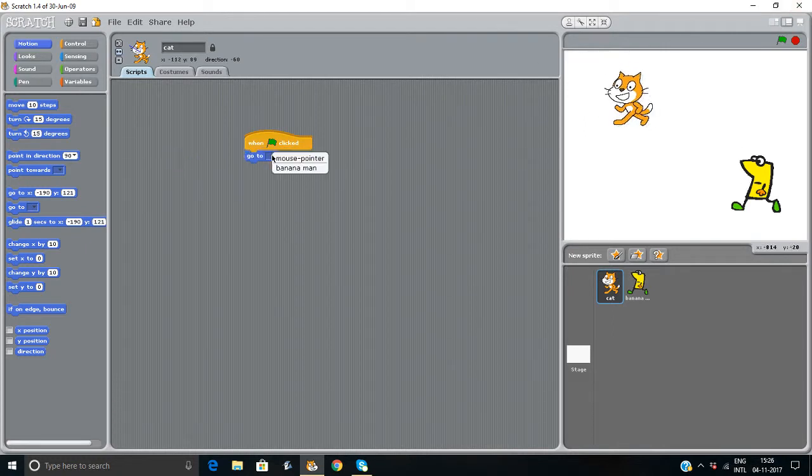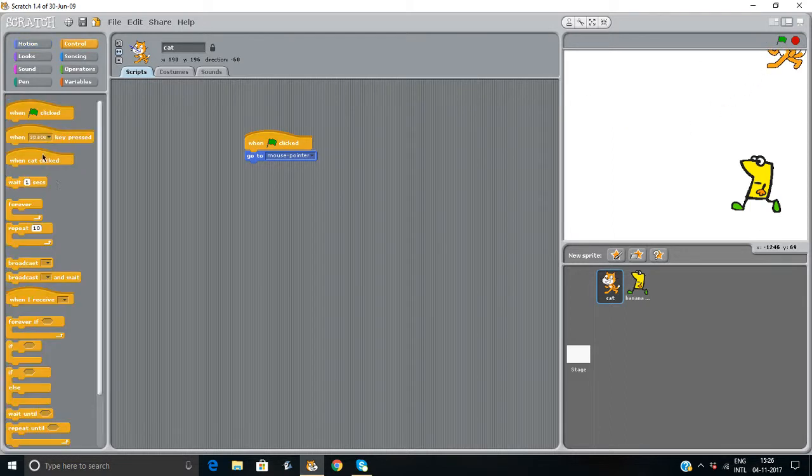Then go to does not go to a particular position but to a sprite or the mouse pointer. So first I'll show you mouse pointer. It's also like point towards. See, it has the same block. So when the flag is clicked, it will go forever also. I again forgot. I'm so sorry. You have to put forever or it will not happen forever. So it's going to my mouse.